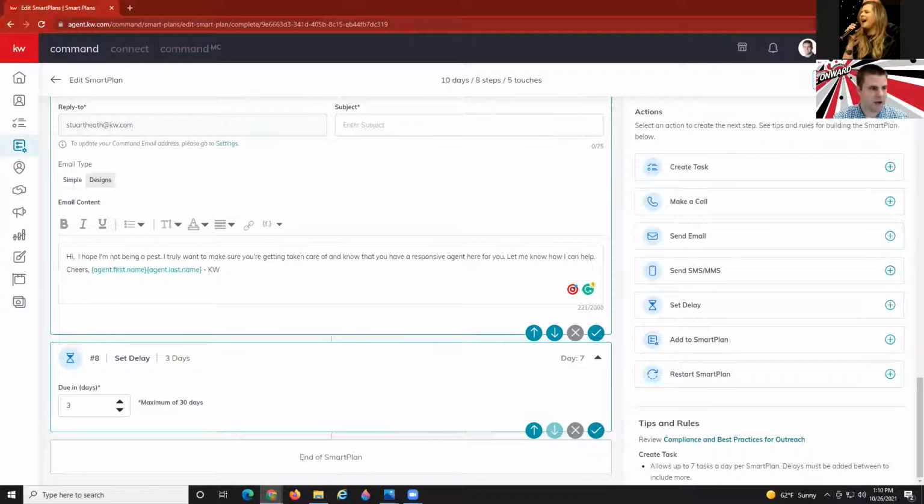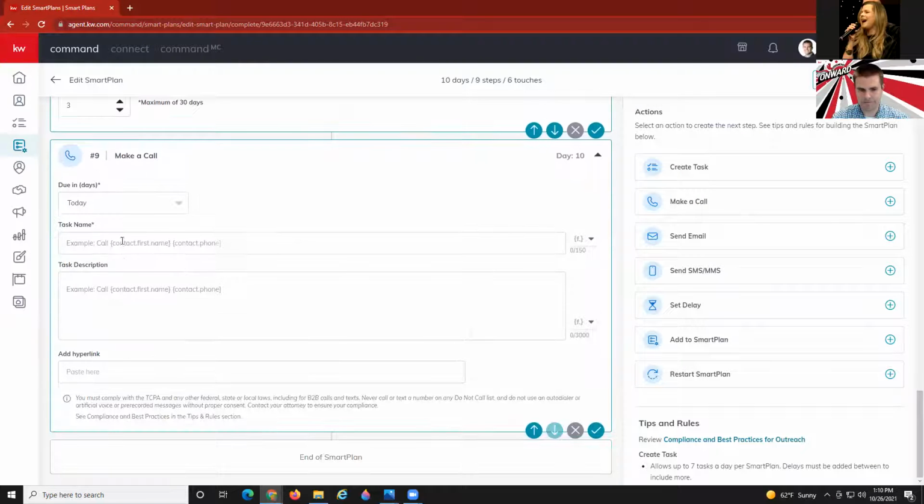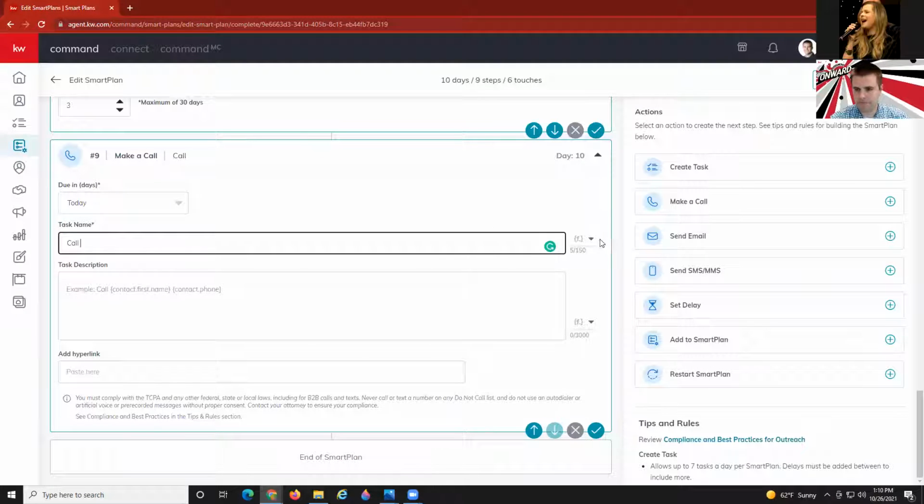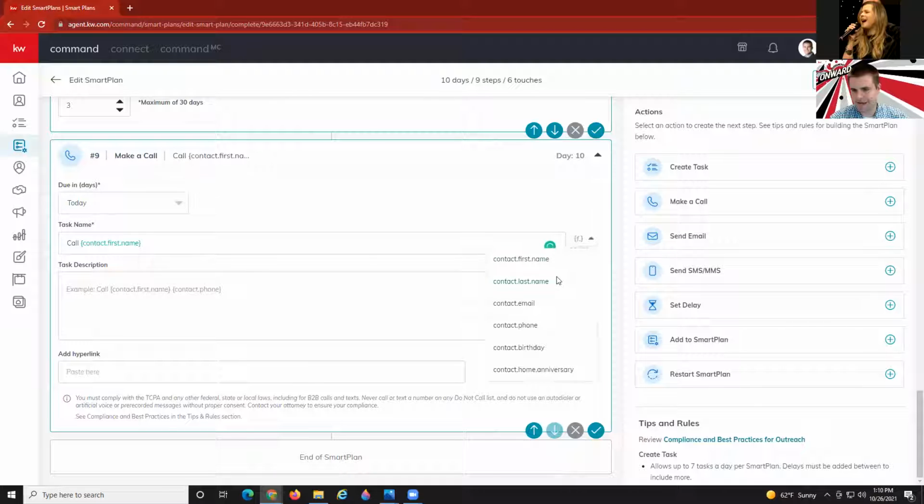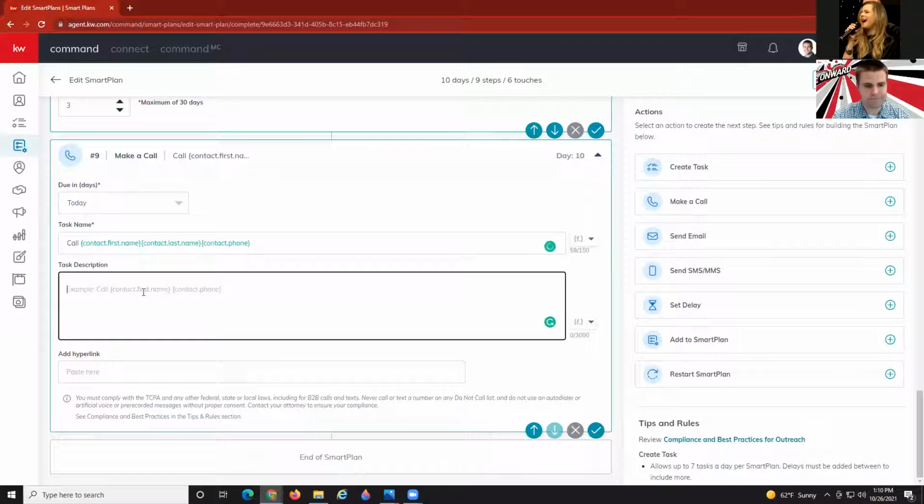So we just had the hope I am not being a pest email. The next step we're going to do, we're going to make a call again, and calling them, adding in their names and their phone numbers. And then in this one, how well do we know this contact? Because we could possibly ask them for their current address, because if they're current homeowners, or we could set them up on a monthly neighborhood nurture.